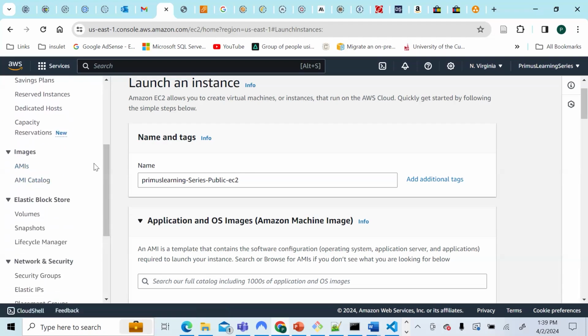An AMI, an Amazon machine image, is an image of the application, right? You can see here an Amazon machine image is a template that contains the software configuration. So the software configuration here includes the operating system, the application server, and applications required to launch your instance, right? So that's what an AMI is.